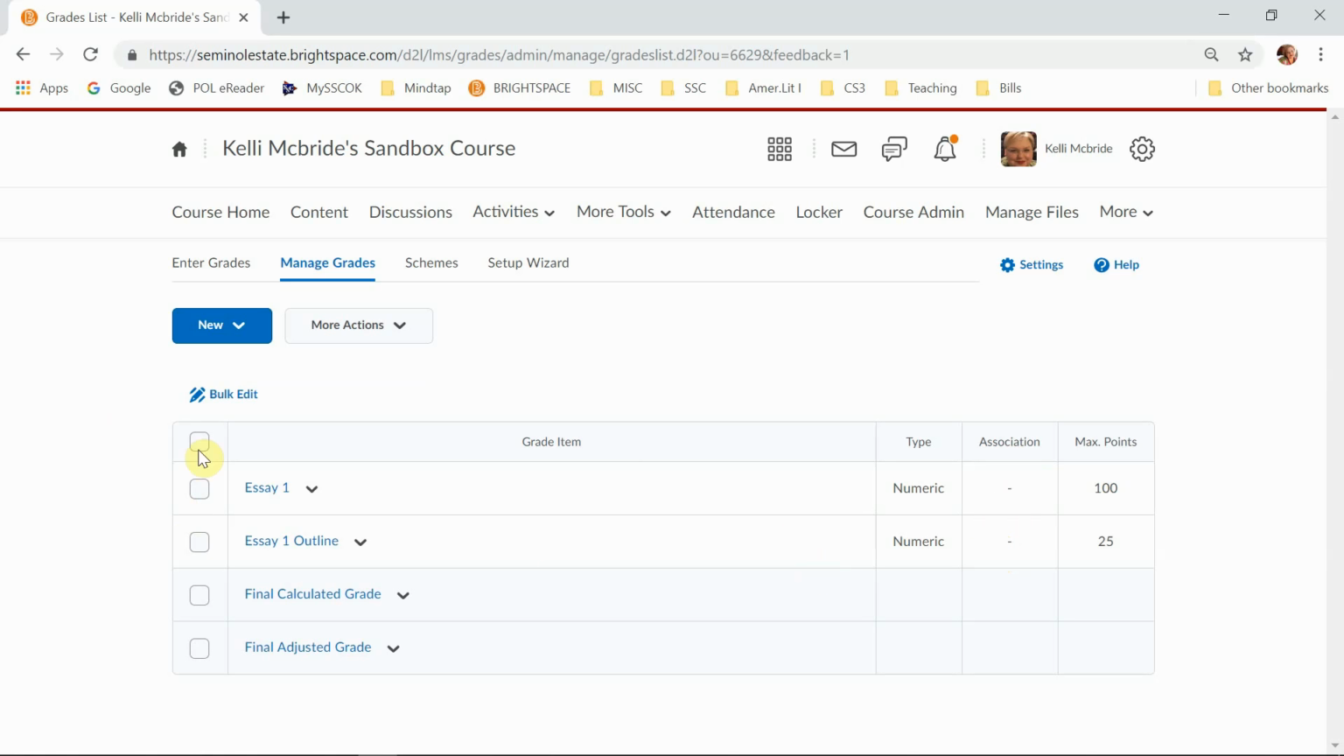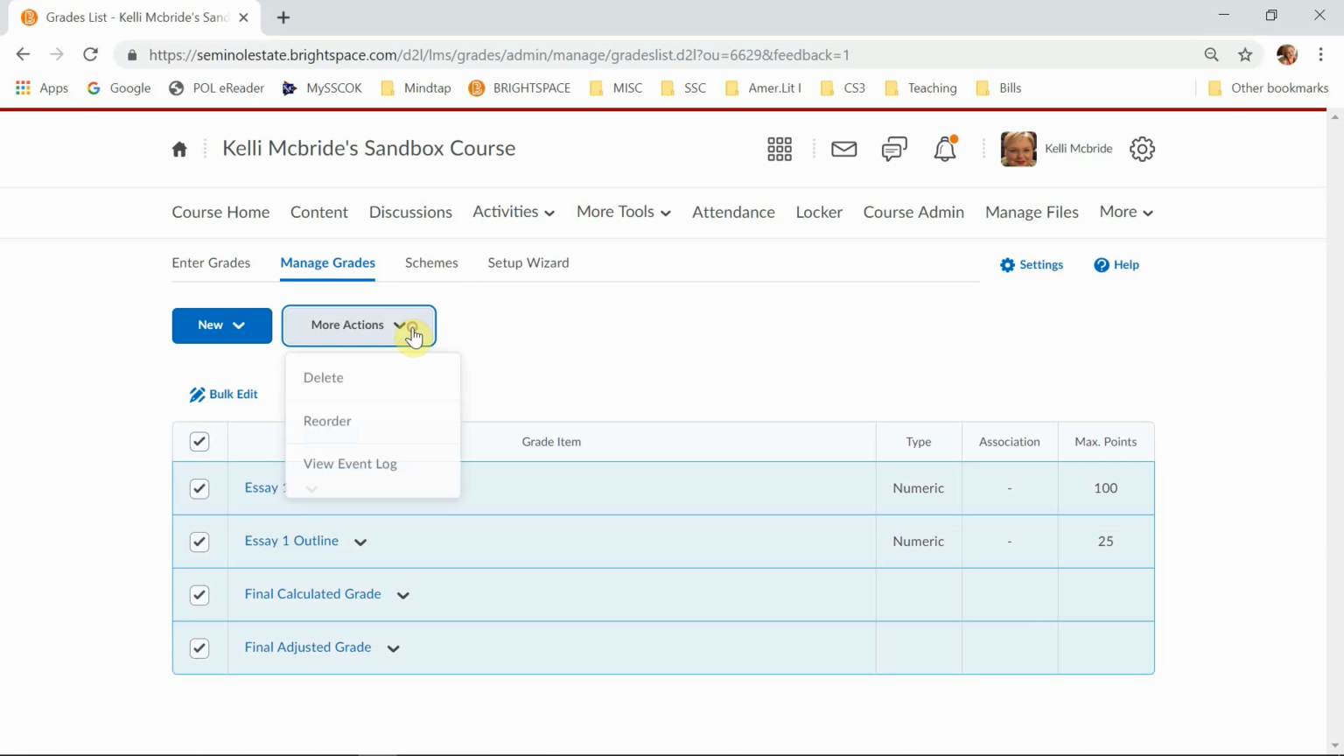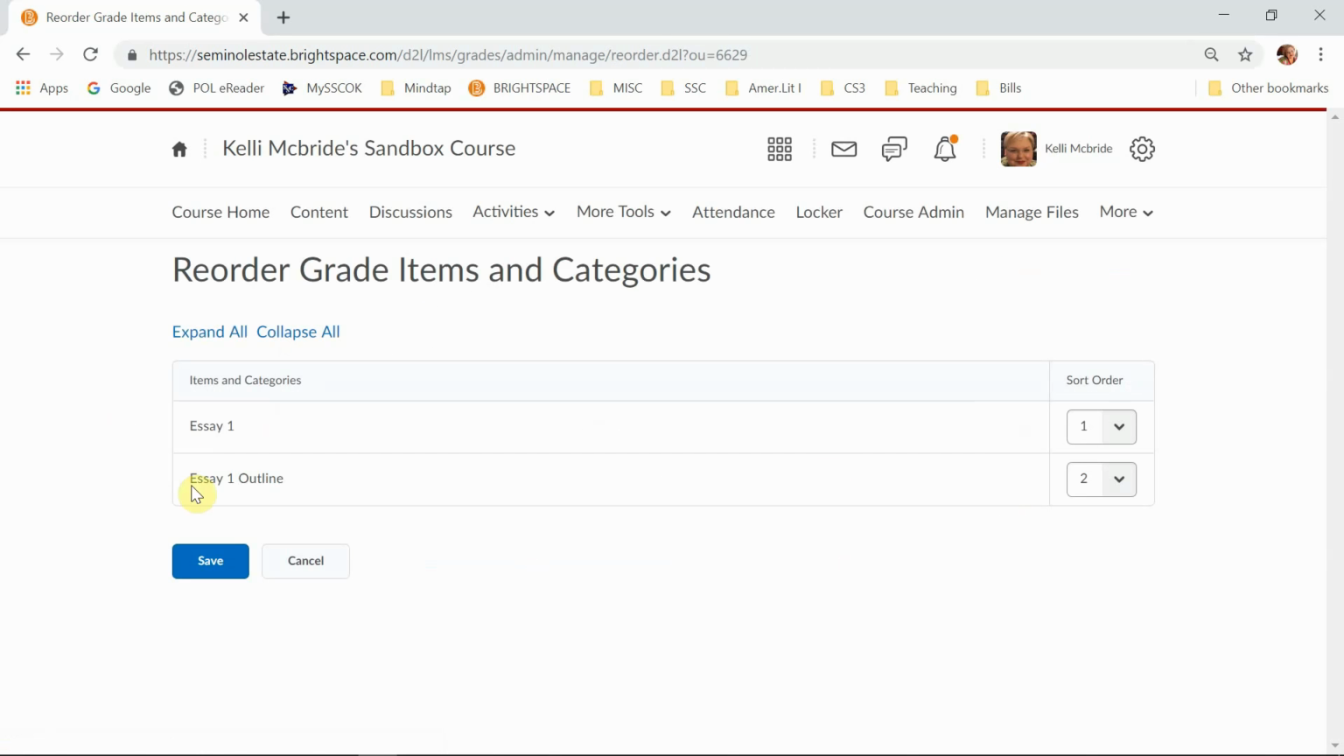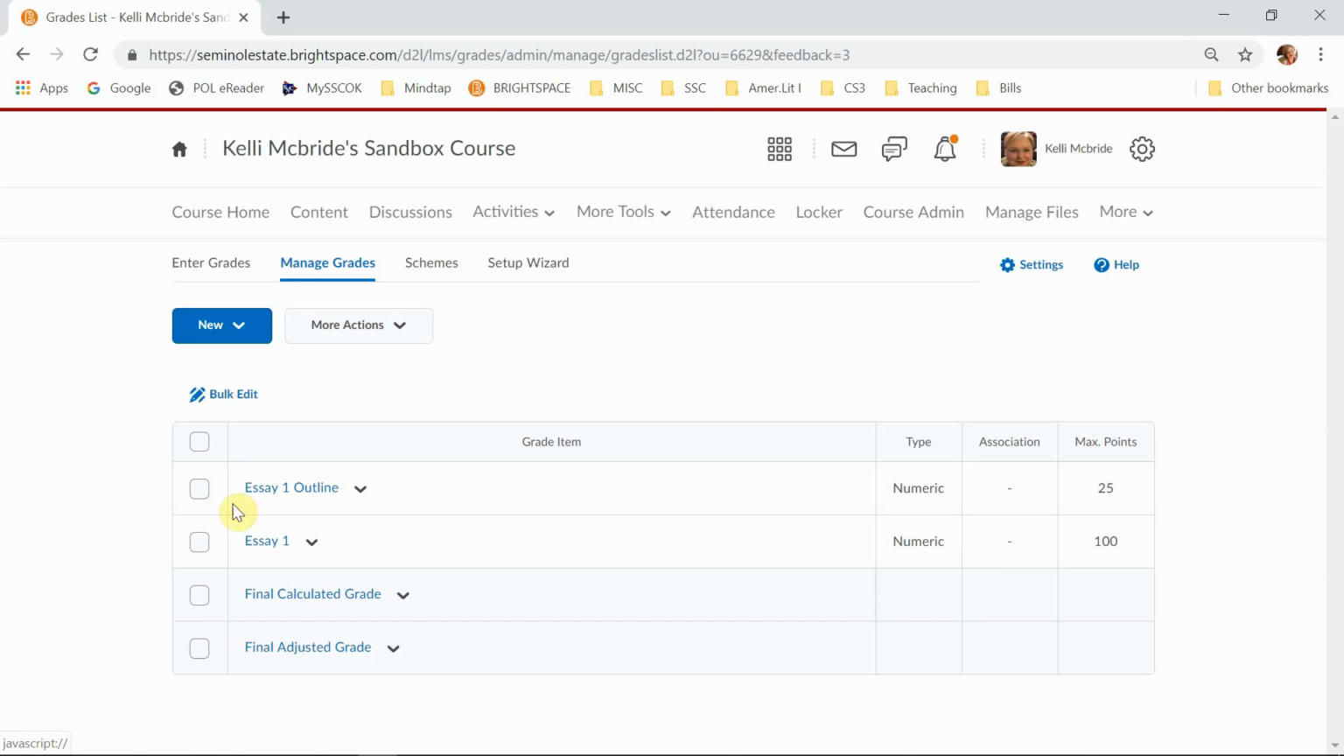I will show you one thing. If you want to change the order of the grades, you can hit reorder. Like SA1 outline always comes before SA1. So I can just set it so that in the grade book, it's going to be the first thing listed, right? So you can do that.